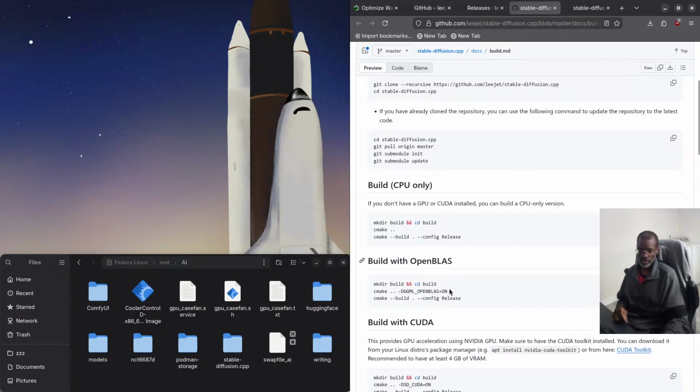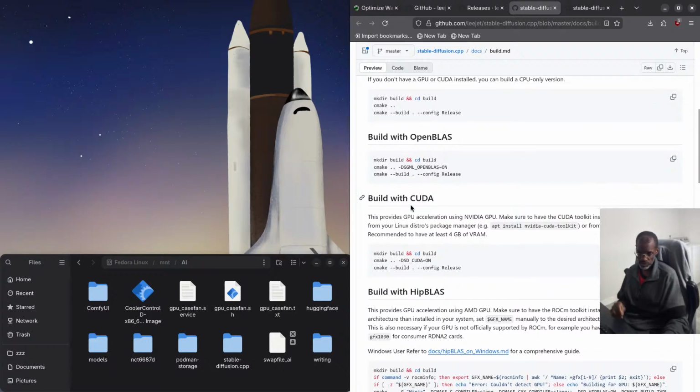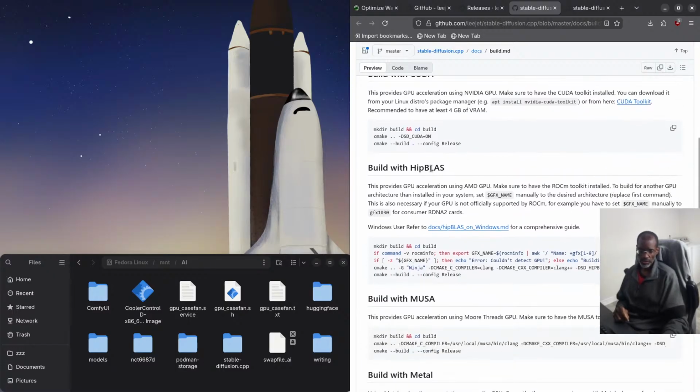You can build for CPU only. You can build for OpenBLAS. If you're using it for CPU only, don't just do CPU. Make sure you get OpenBLAS as well. That will speed it up significantly. I did test that. If you have CUDA, obviously, and NVIDIA, definitely run this. You see, you need at least 4 gigs of VRAM here. So there we go. And then HIPBLAS. This is obviously for AMD GPUs with ROCm, etc.